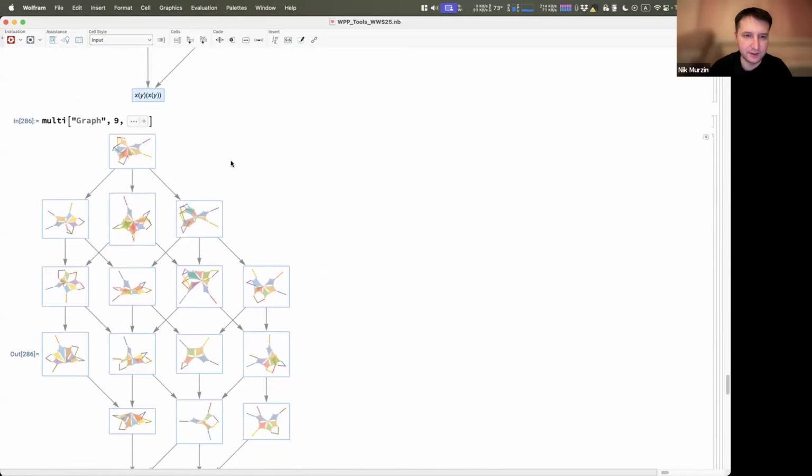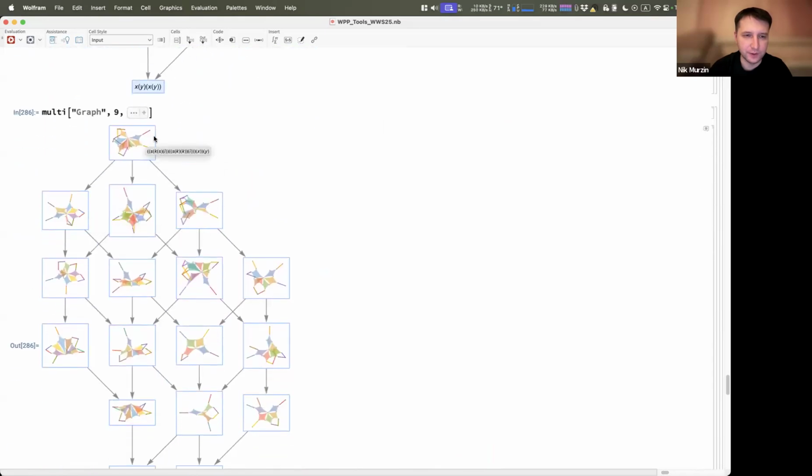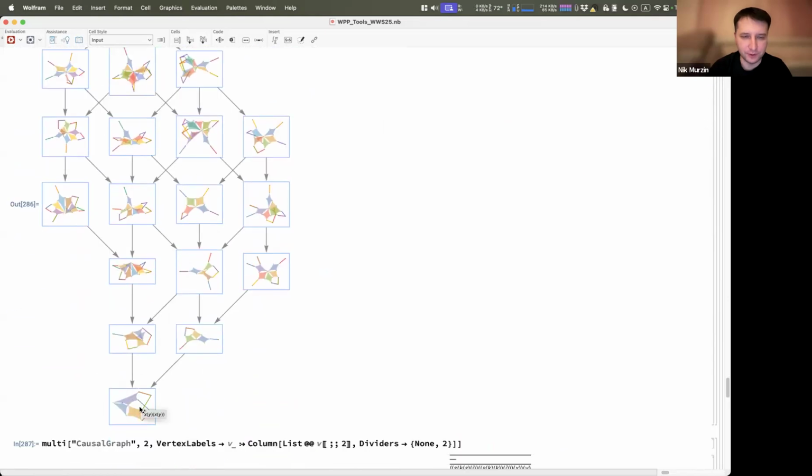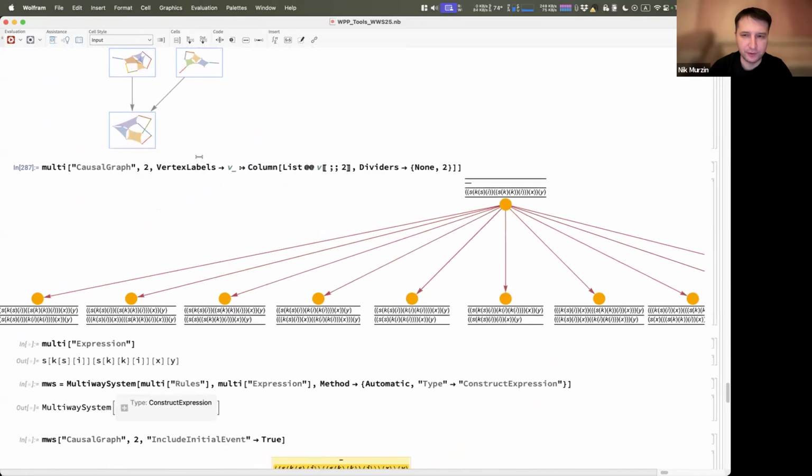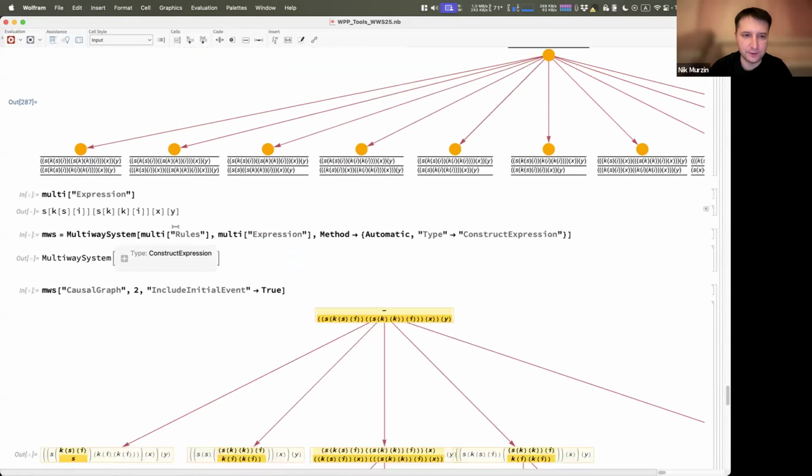SKI calculus, that it's confluent. So whatever path of rewriting you choose, you end up in the same expression. That's the confluent property of combinators. This is causal graph expressions.